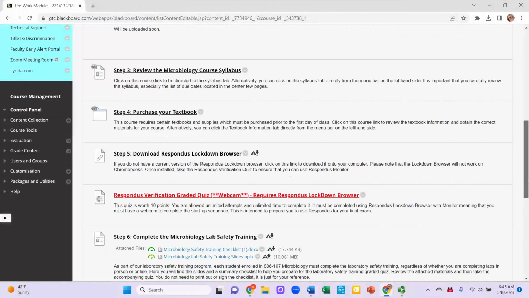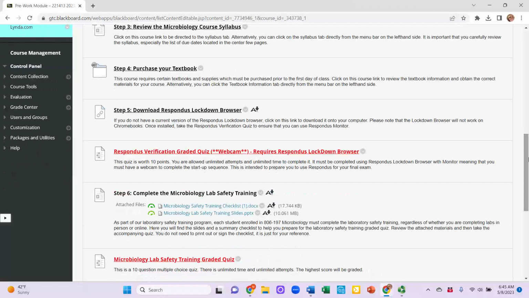Step 3, you're going to review the microbiology course syllabus, and that's a link that takes you right to the syllabus tab. And then you're going to purchase access to your textbook, and that's a link that takes you right to the textbook tab. Purchasing textbooks varies per semester, so you want to actually read the details that are in the textbook information tab to get that current information.